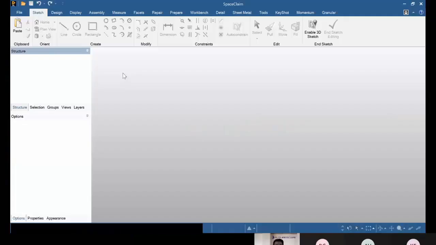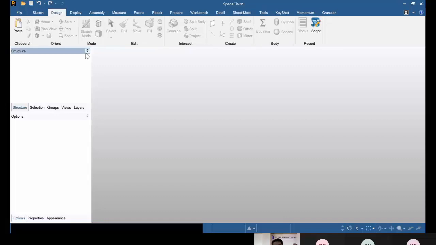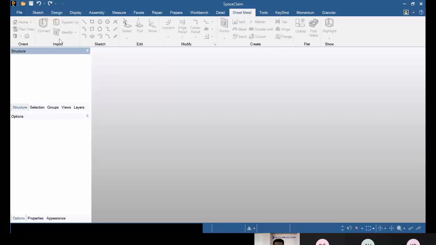Good afternoon, all. So this is the basic interface of SpaceClaim. Today we'll go through the basic sheet metal tab, and we'll see how easy it is to create a sheet metal part. Then moving on, we'll create a 3D geometry in the design, and we'll see how easy it is to convert that 3D design into sheet metal. And then we will see what happens when we import models from outside.